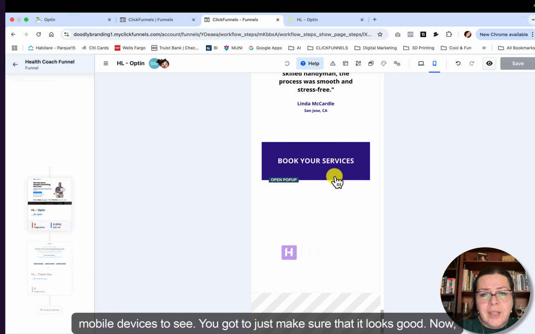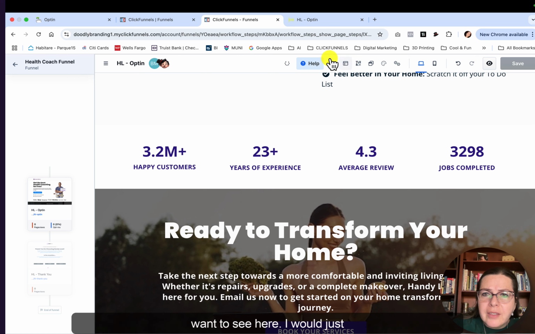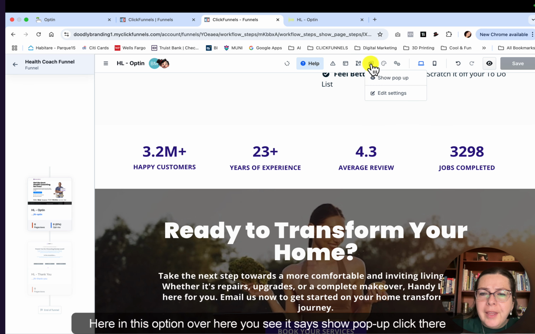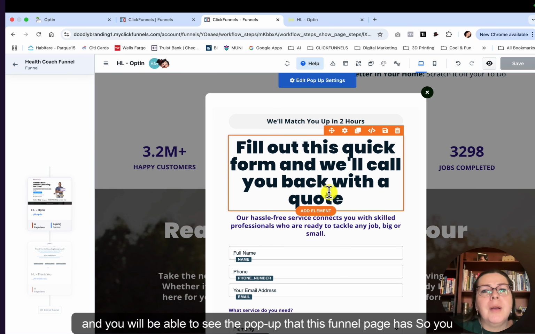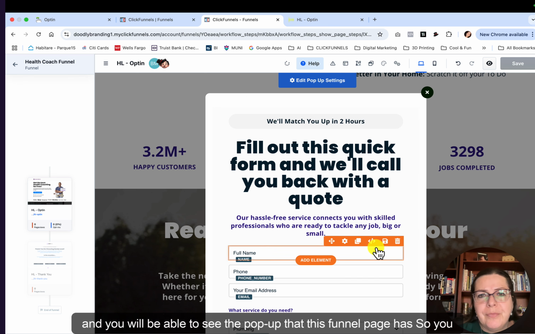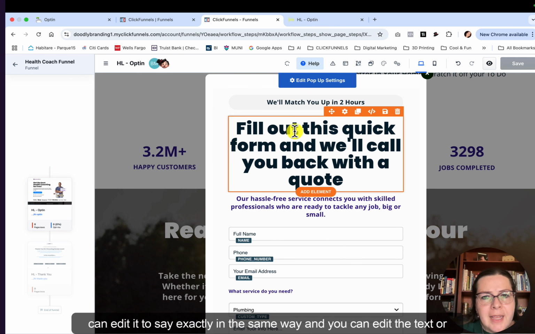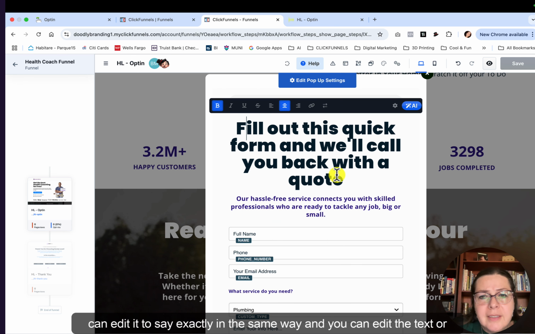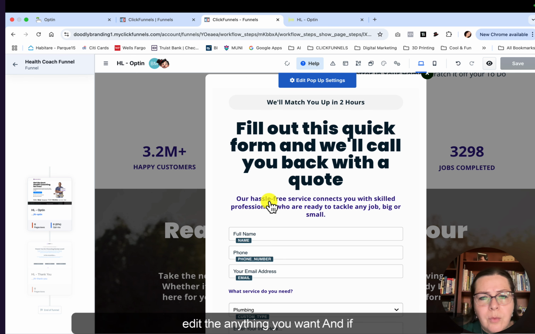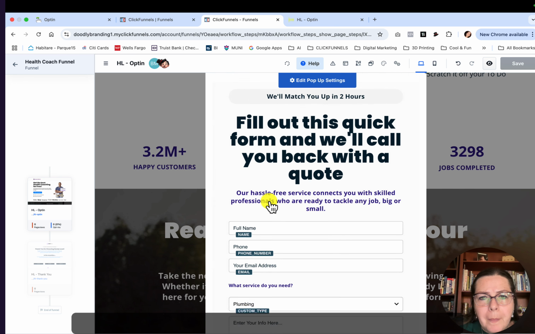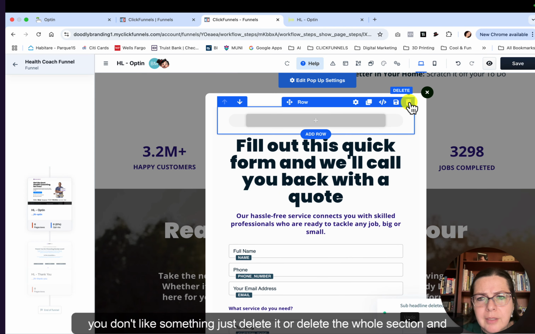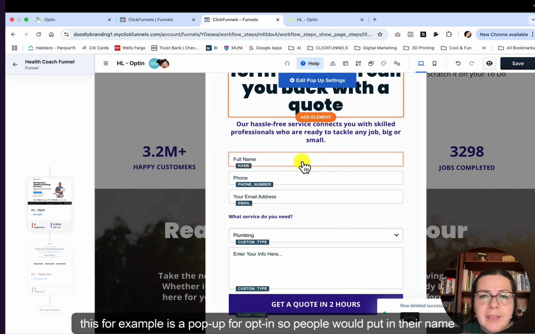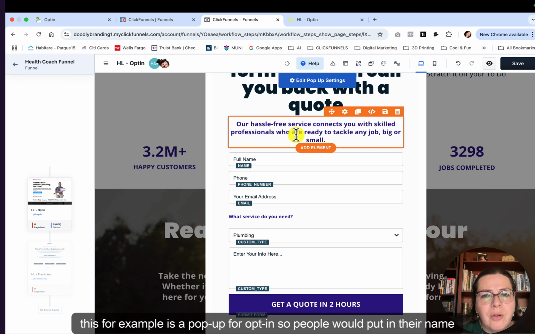Now, click back on the desktop view, and there's a couple more things you want to see here. In this option over here, you see it says Show Pop-up. Click there, and you will be able to see the pop-up that this funnel page has. So you can edit it the exact same way. You can edit the text or edit anything you want. And if you don't like something, just delete it or delete the whole section. And this, for example, is a pop-up for opt-in.